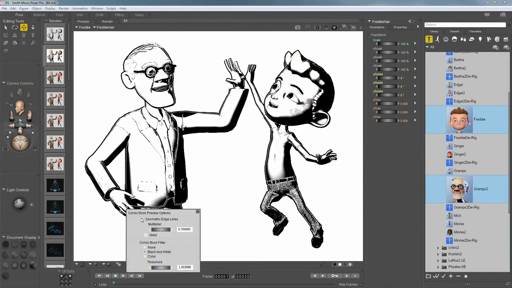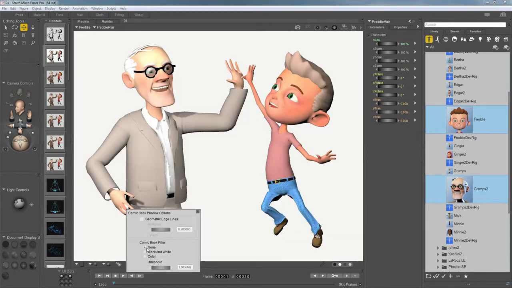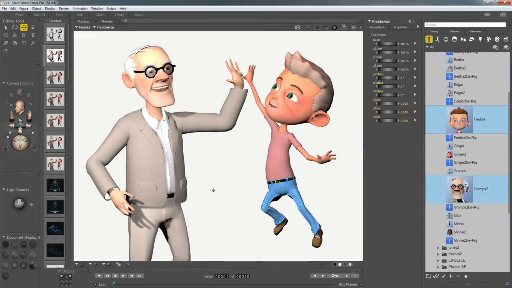Let's go ahead and turn off geometric edge lines. Turn off the comic book filter. And let's explore yet another way of using a Toon style right here in our display styles.